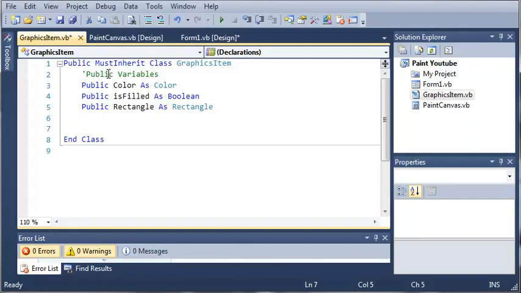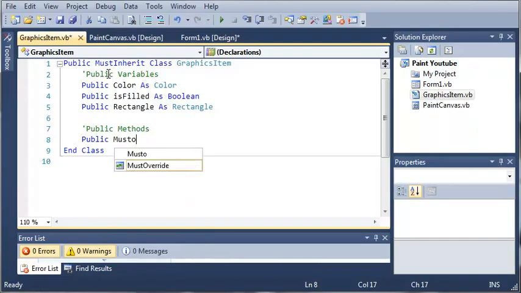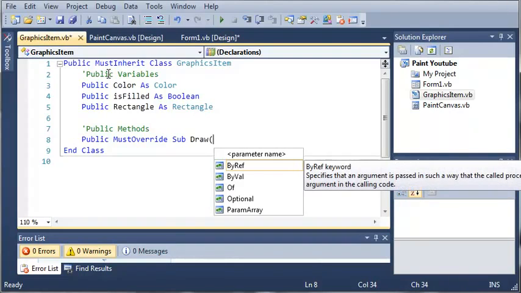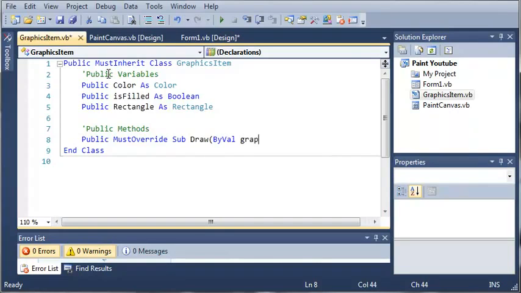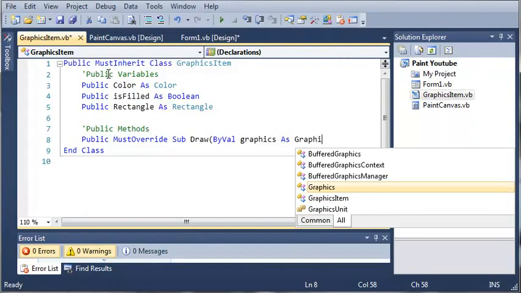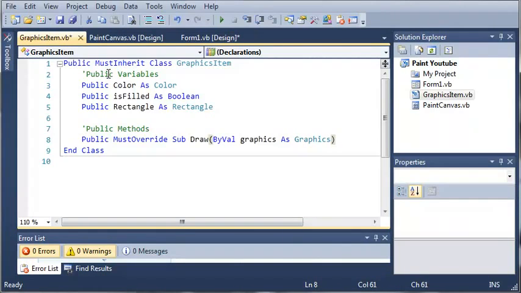So we have our MustInherit class GraphicsItem with our color, isFilled, and rectangle. So let's go ahead and make some public methods or subs. Subs can also be referred to as methods. If you didn't already know that, you may have been confused in some of my previous tutorials when I called subs methods. So we'll create Public MustOverride Sub Draw. And this is going to take some arguments. So we're going to need ByVal graphics As Graphics. So they're going to need to pass a graphics object to this Draw sub.